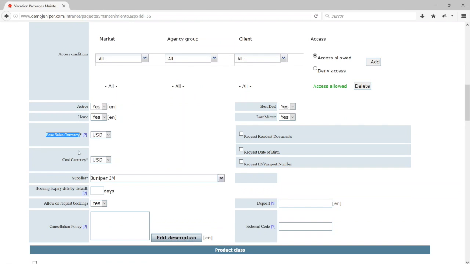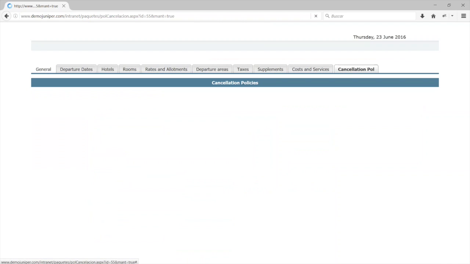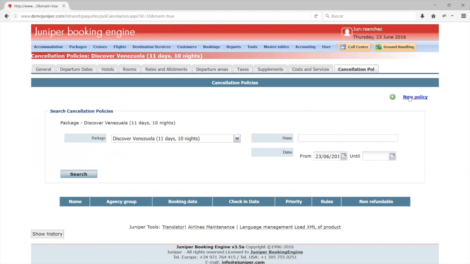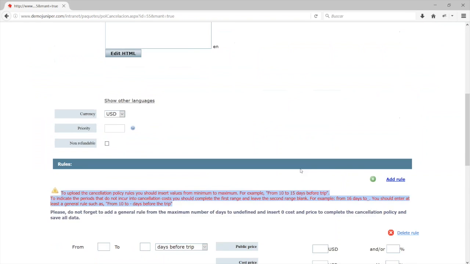Base sales currency, an important one, and cost currency too, we need to define that one. Suppliers, booking expiry date: by default, we can use what we define in the master tables, or we can use that one for this package. Allow on request bookings, yes or no, it's your decision. And cancel policies, we can use this text here, or we can create rules as we do for the other products in Juniper, and the system is going to print these rules automatically on your website.